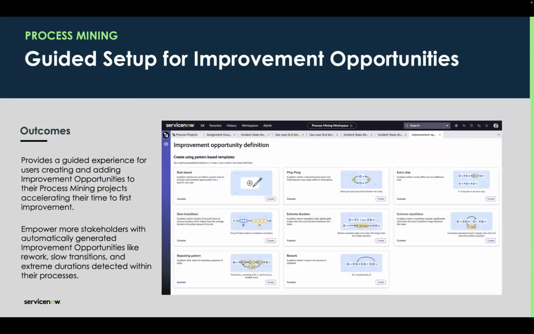So the first major enhancement to focus on is the introduction of a guided setup experience for improvement opportunities. We're always focused on accelerating how quickly you can get to the value with process mining. And one of the key aspects of the solution that supports this mission is the rule-based and automated improvement opportunities that surface things like bottlenecks, rework, non-conformance scenarios. And while we provide several improvement opportunities as part of the workflow-specific content packs for things like ITSM, CSM, HR, field service management, customers can create their own improvement opportunities to align with your own use cases within your organizations.